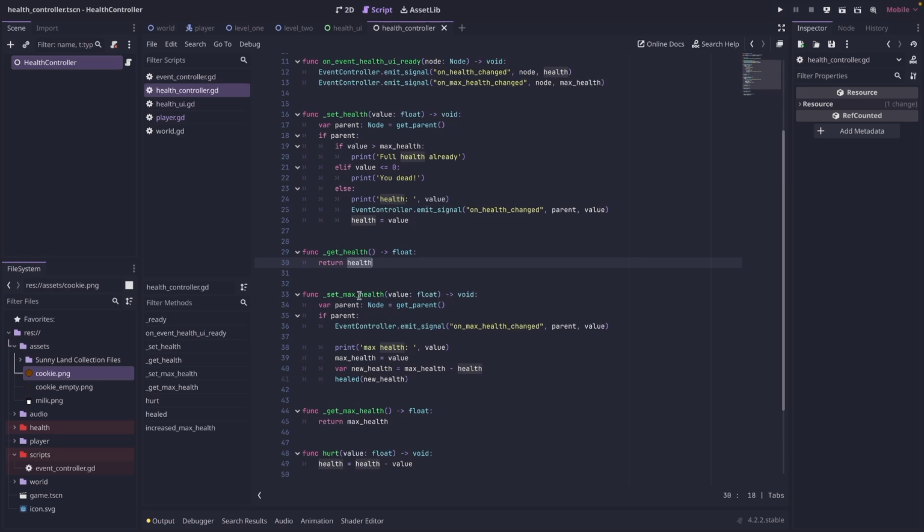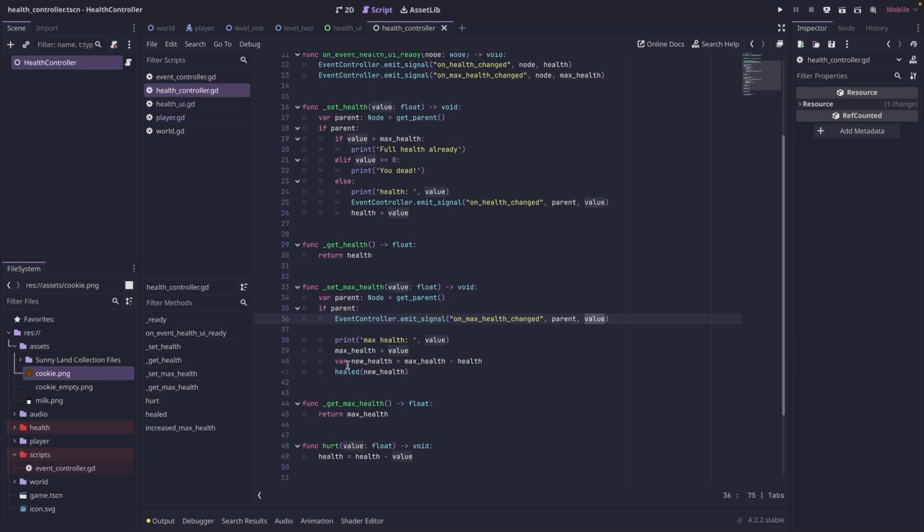The setMaxHealth is doing something very similar as the setHealth. It is getting the parent, it's checking to make sure it has a parent, and then it's emitting the signal onMaxHealth change. It's passing the parent along with the value.